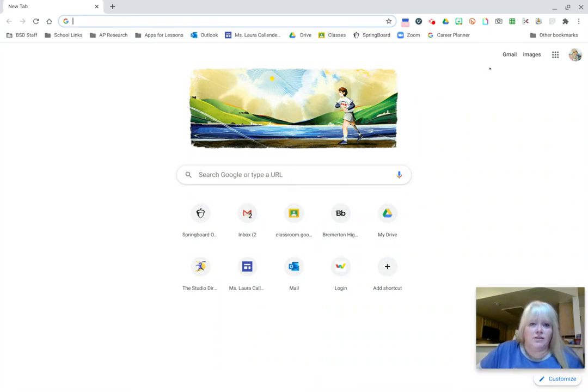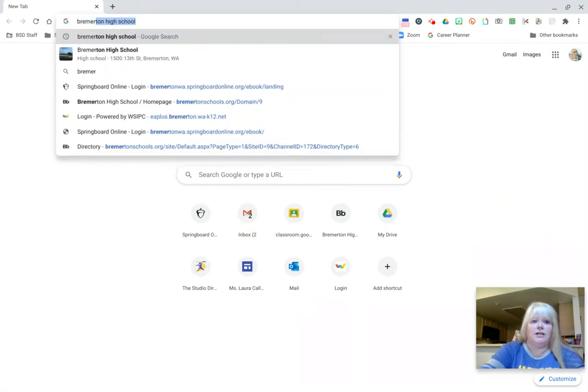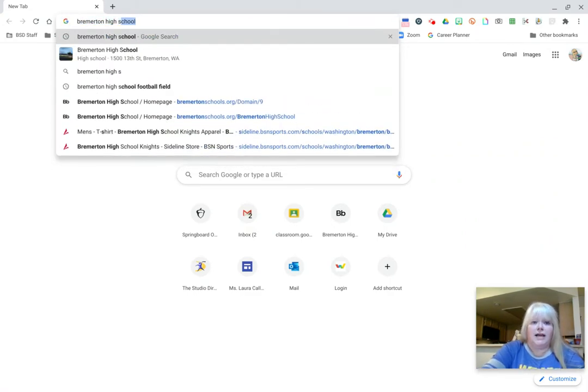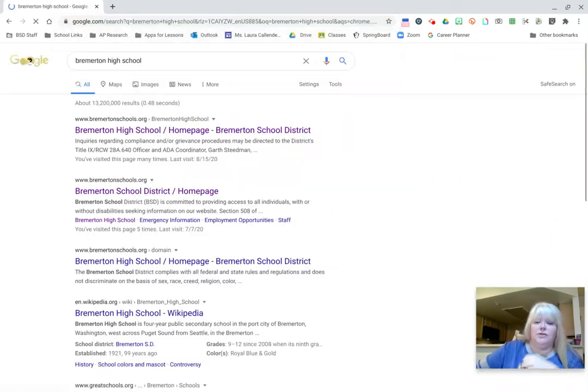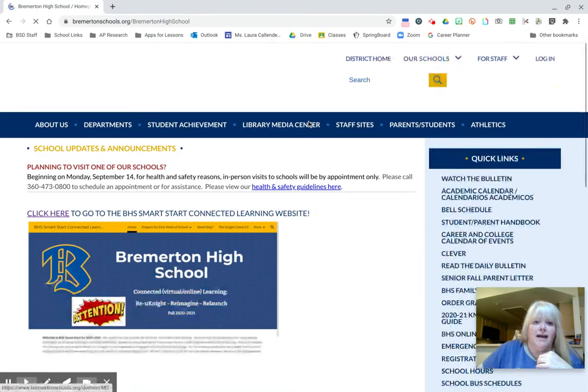And there are several ways you can get there. If you've bookmarked it, that's probably the easiest way. We're going to use SpringBoard every day, so you might want to just put a bookmark in there and have it available to you. If you don't do that, though, you can go to my website. But to get there, you probably just want to start at the high school. So type in Bremerton High School into your search bar or your address bar. It should be the first thing that pops up. So you'll click on that.